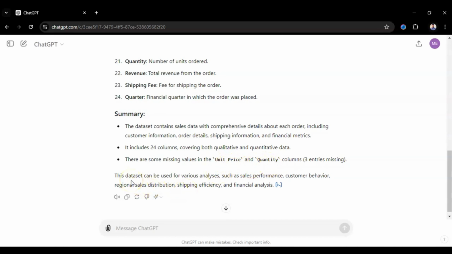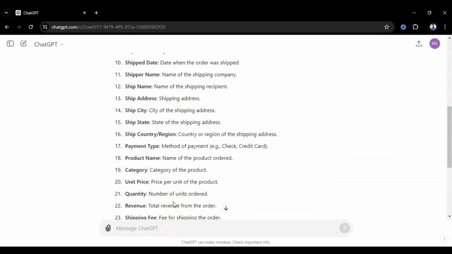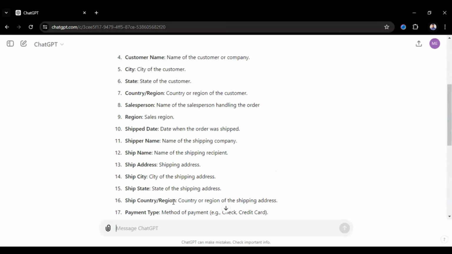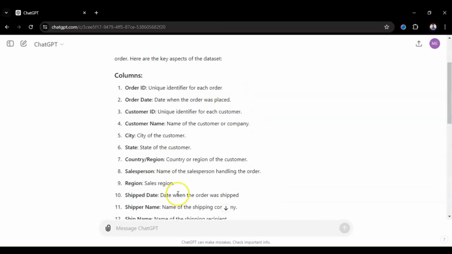This data set can be used for various analyses such as sales performance, customer behavior, regional sales distribution, shipping efficiency, and financial analysis. Now, with this, let's go ahead and find out which region has the highest sales. Which region has the highest sales?